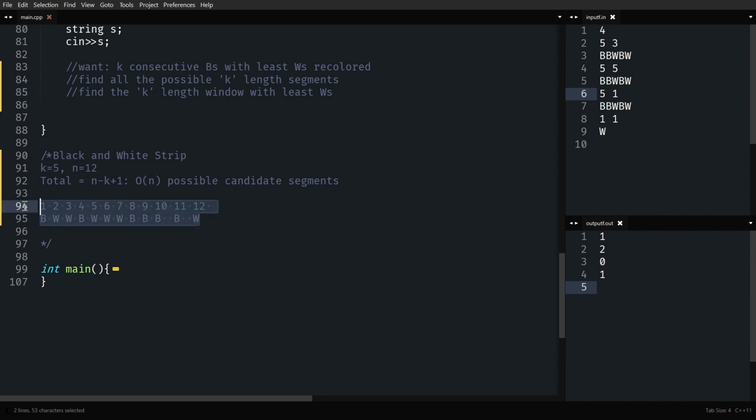Let's just take this example here. There will be 12 minus 5 plus 1, so 8 total segments. Let's see how you are going to do it. The first segment that we have to consider is 1 to 5. There are 5 guys here. We have to look at all the possible 5 length windows, and whichever has the minimum number of whites in it, that's what we are going to recolor. So this automatically will become our answer. Pick the segment with the least number of w's.